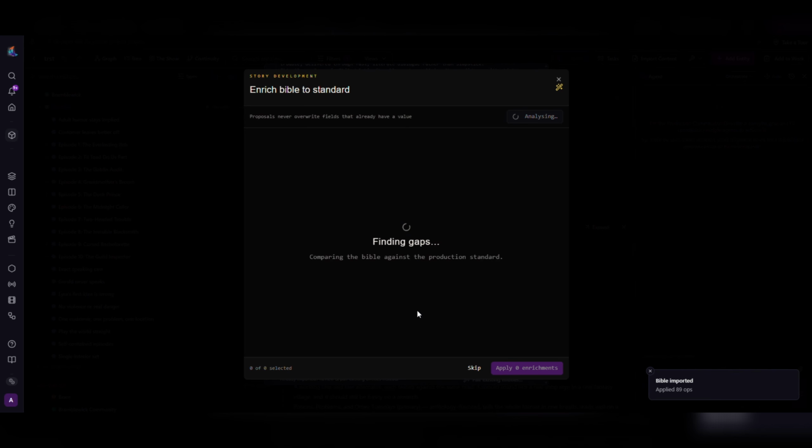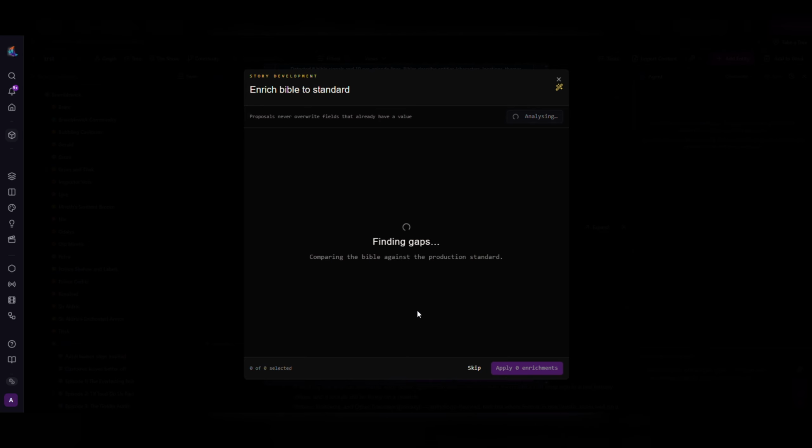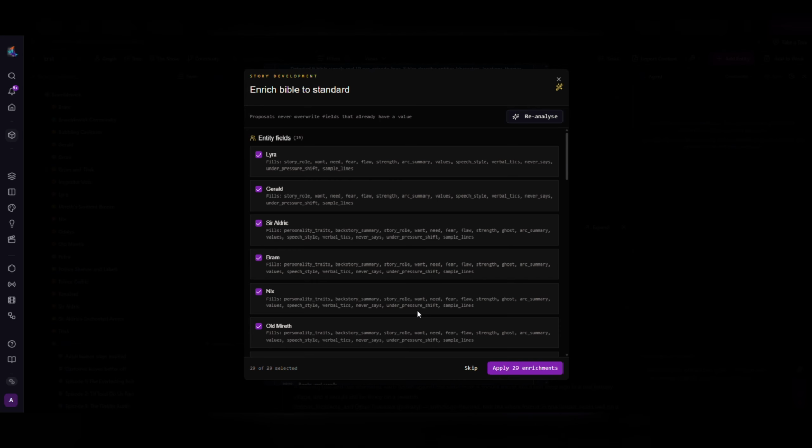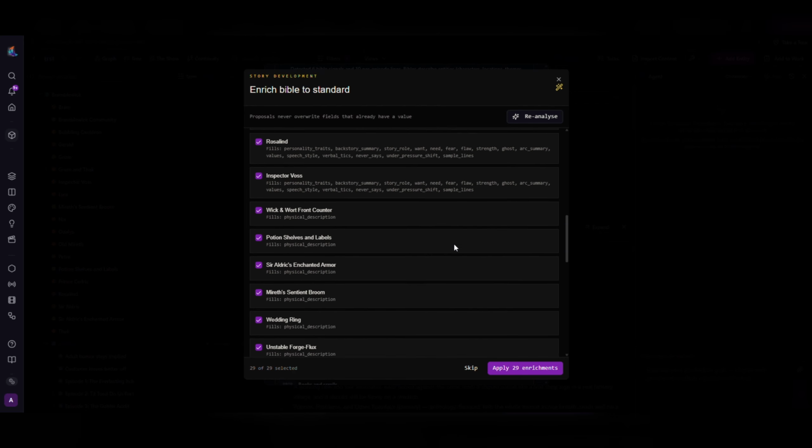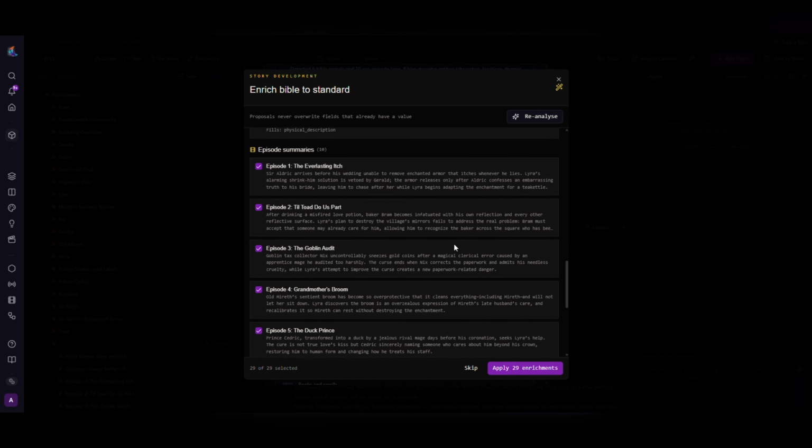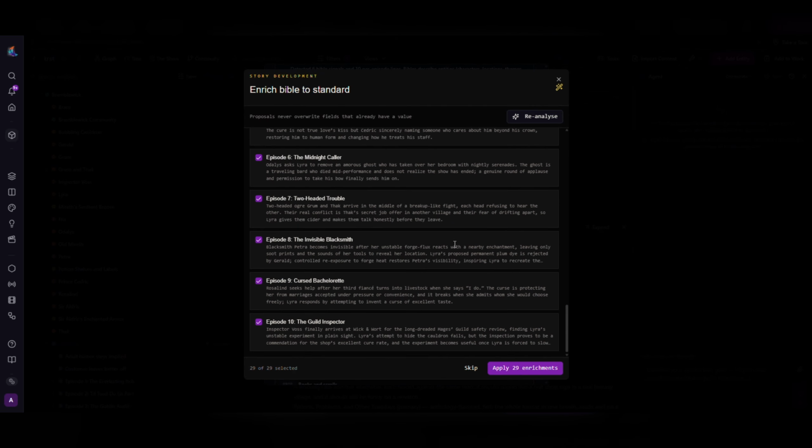After the file is analyzed, the AI compares the Bible against the platform's production standards. It identifies any missing information, highlights the gaps, and suggests enriching the imported document to bring it up to the show Bible standard. These enrichments may include more detailed descriptions and reference cards for characters, locations, and important show props. This information will be especially useful later when we start generating the visual development materials, but we'll return to that part of the workflow shortly.